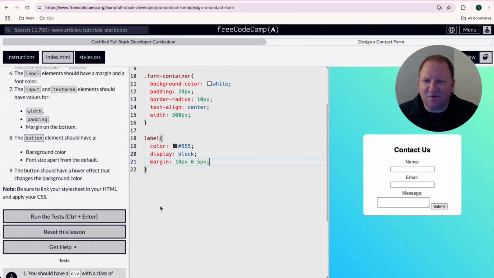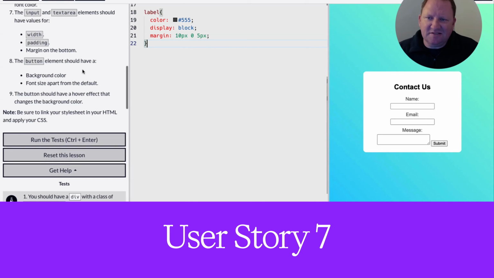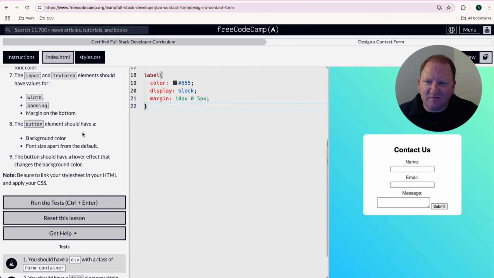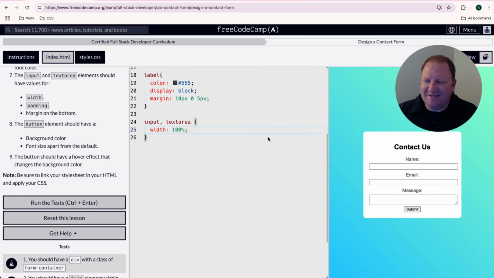Let's move on to the inputs and the text areas. User story number 7 says that the input and text areas should have values for the width, padding, and margins on the bottom. All right, let's go ahead and go through some of these here. At the bare minimum, the width and padding is what it's really looking for, along with the margins, and I'm going to go ahead and target both of these at the same time. So we'll do input, comma, textarea. Okay, the next thing that we're going to do in here is address the width. So let's do a width of 100%. We will also do the padding here. Padding will be 10 pixels all around.